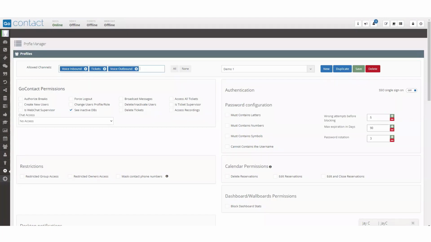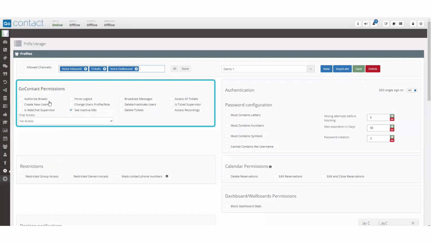Once we've selected our channels, we need to configure permissions for this profile. Can they authorize breaks? Can they create new users? Are they a web chat supervisor? Can they force a logout of agents? Can they change the user's profile or role, see inactive databases, broadcast messages, delete inactive users, delete tickets, access all tickets? Are they a ticket supervisor? And can they access the recordings?